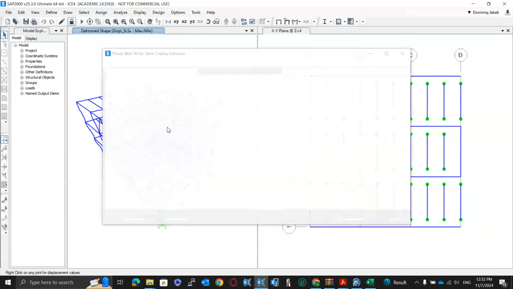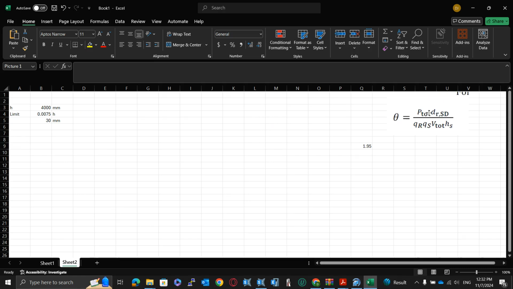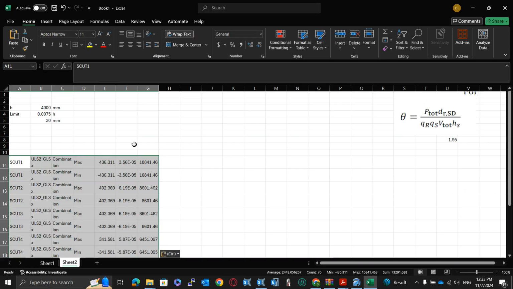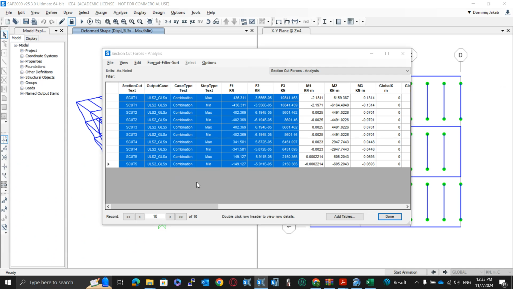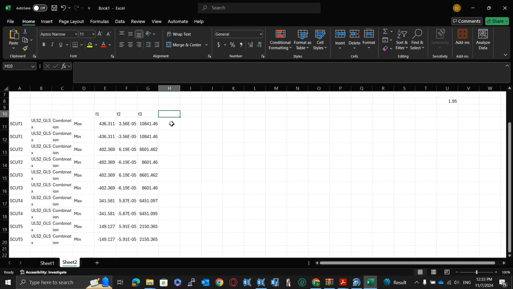Control T. I will take this. F1, F2, and F3. Now, this is F1. It's on X, so it's V total, and F3 is on Z, and it's P total. And we should have an absolute and a max between those two values.